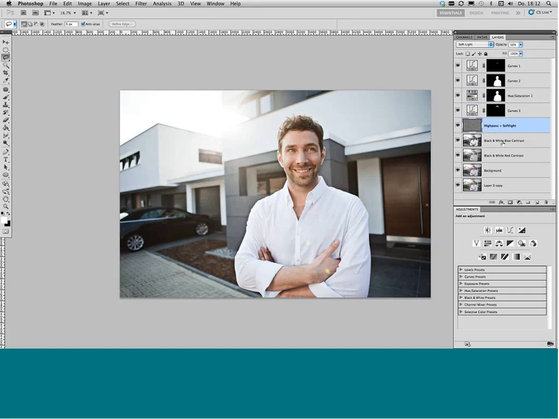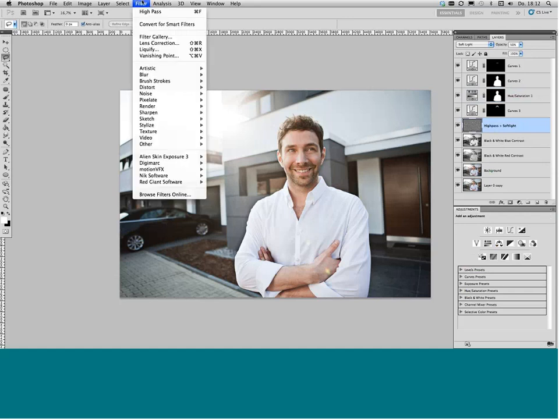So since I'm using flares a lot, I have invested, or the company has invested, around $100. It's not more than that. I think it's around $100. Might be a little bit more, but not much. In a plugin that's by Red Giant Software, and it's called the Knoll Light Factory.